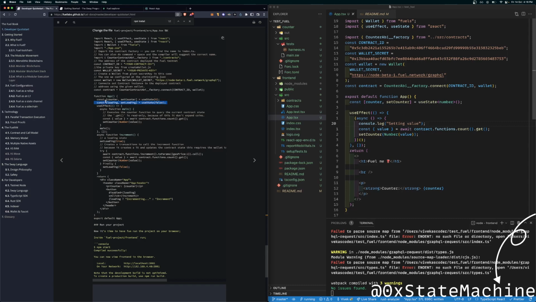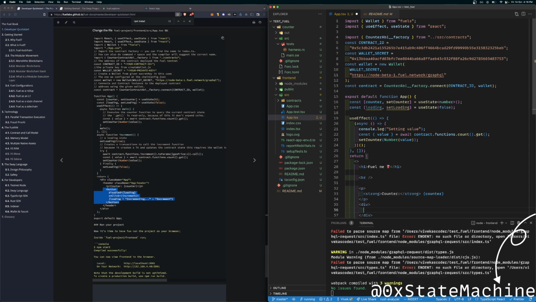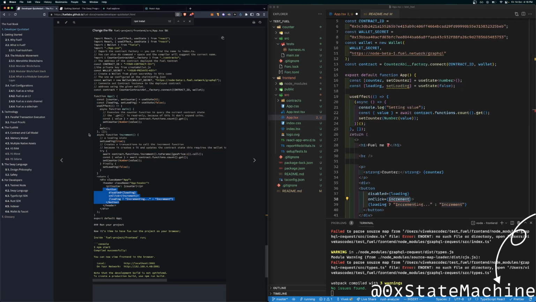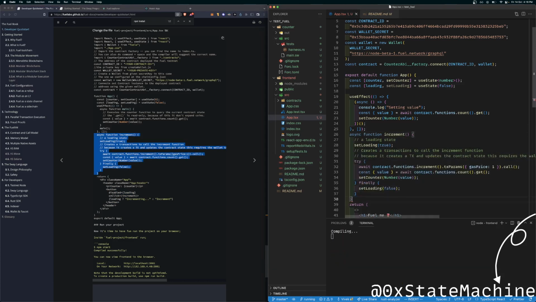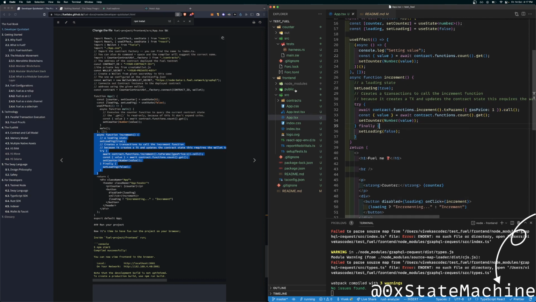All right, let's just do what they have here. They have a button on click increment, which is this function. So you just do this and basically call this method. This is pretty simple. I love it. Let's see how it works.